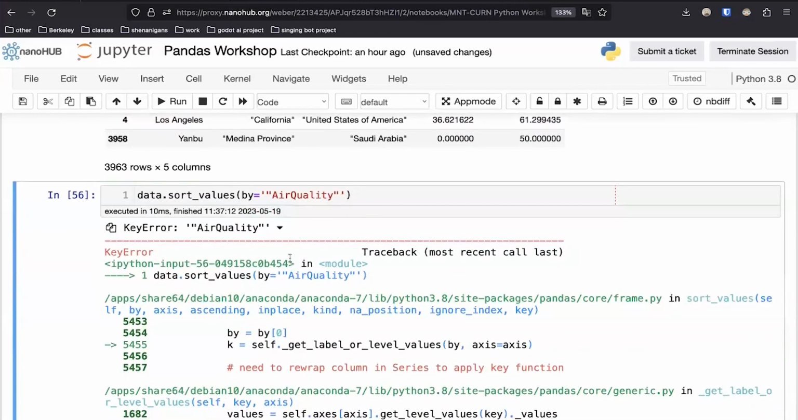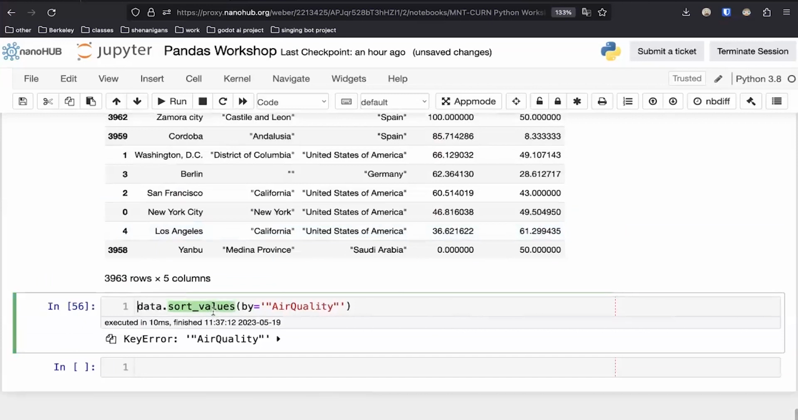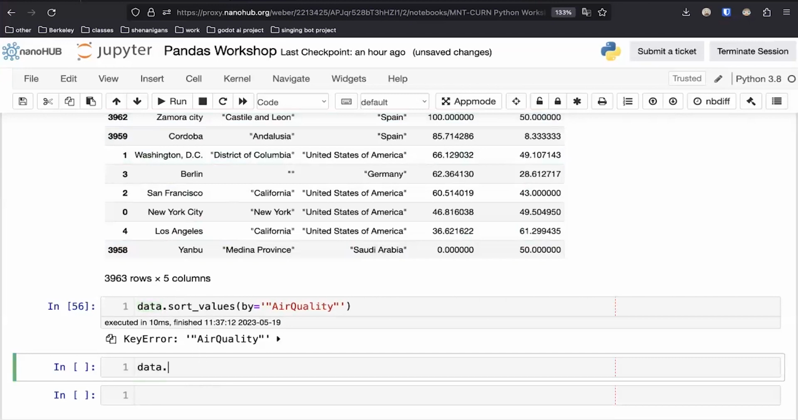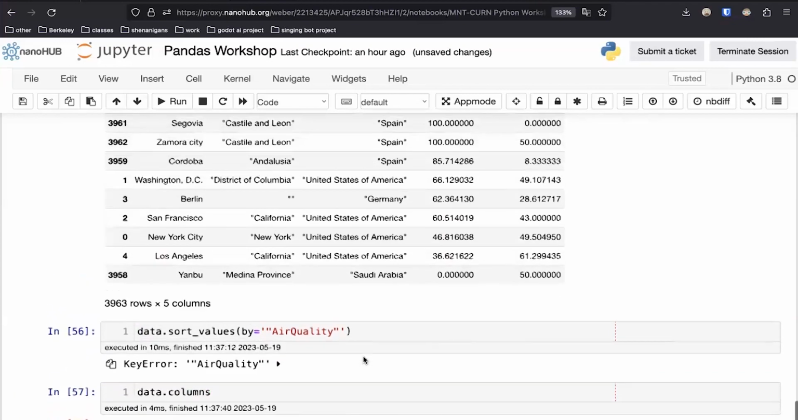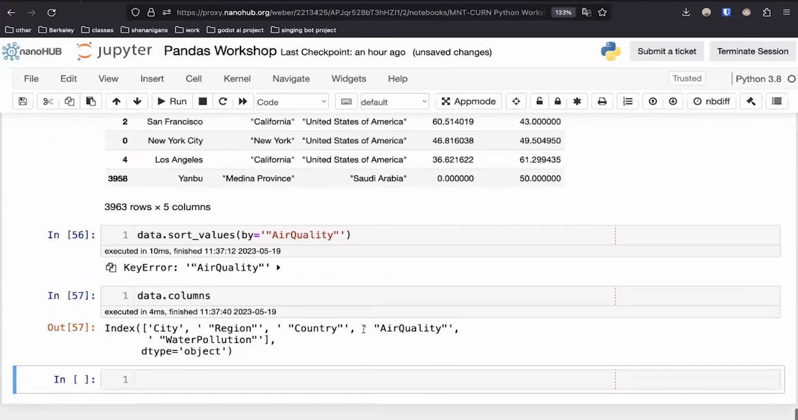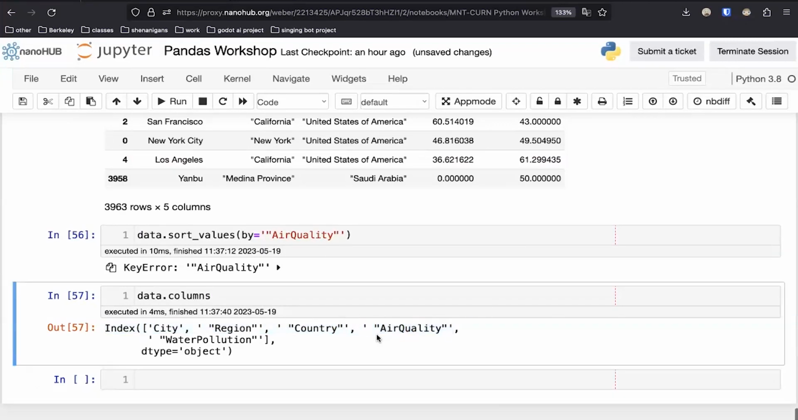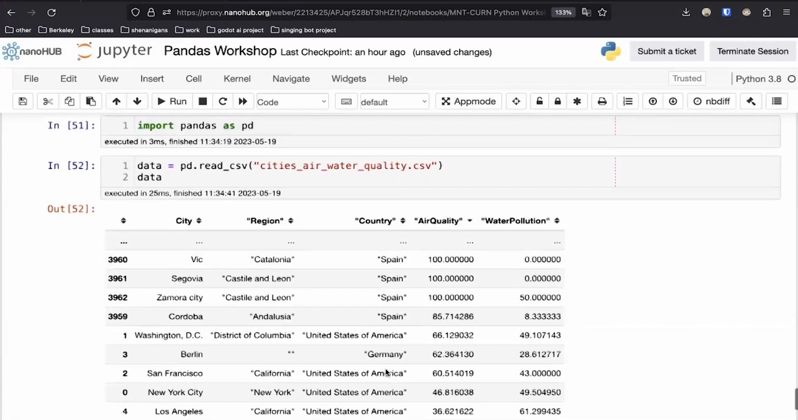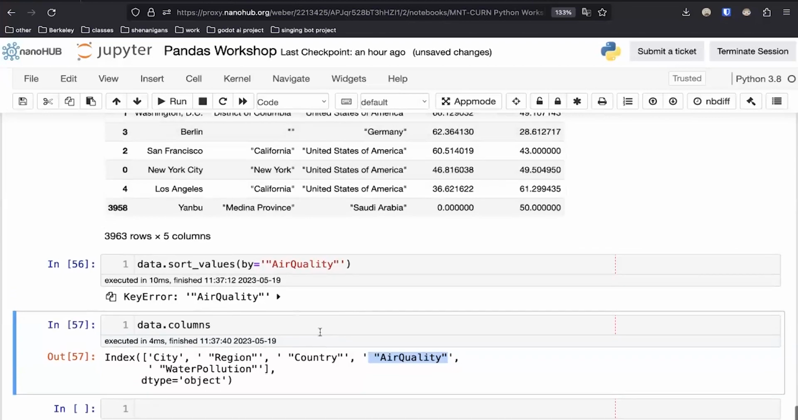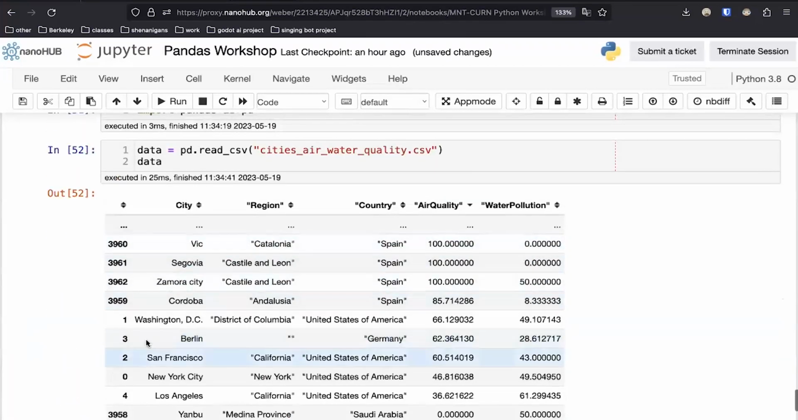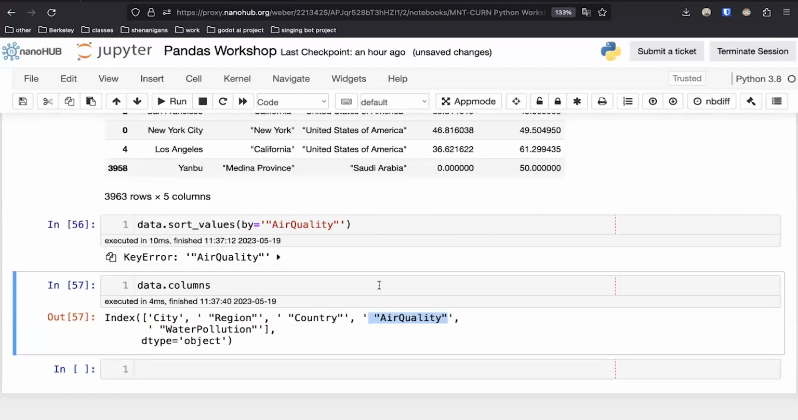Okay, let's check the column names. So if we do data.columns, that will give us a list of all the column names. Oh, okay, that's annoying. When I look at the column names, air quality actually has this space character in front of it. That is a bit annoying. So maybe I want to rename the columns so that it's more consistent. Right? Because sometimes you load in your data, but it's not formatted very well.